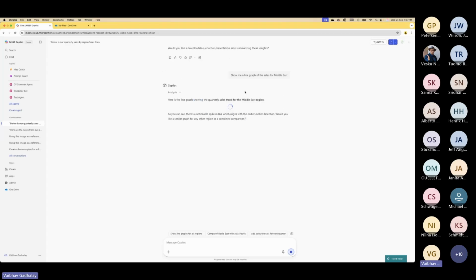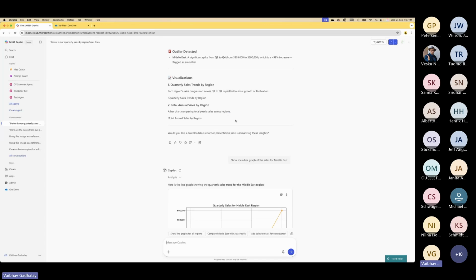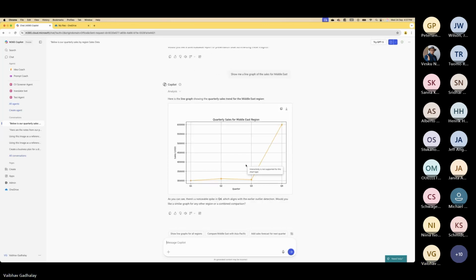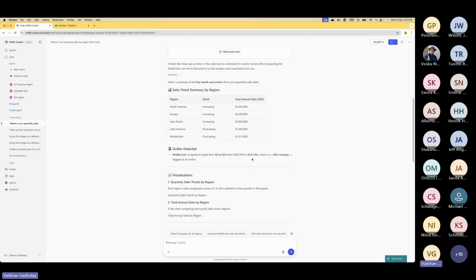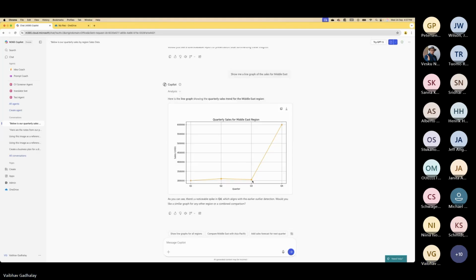But one thing to note here is that these are static graphs. These are not going to be dynamic. And there you go. You can see that it has essentially visualized this, and it's also showing you how, as we've seen here, that this was an outlier that was detected. So it did see a significant spike from Q3 to Q4. And if it's something that I want to use in my PowerPoint presentations or in my reports, I can go ahead and download this, and I will have the image ready to use in my reports.